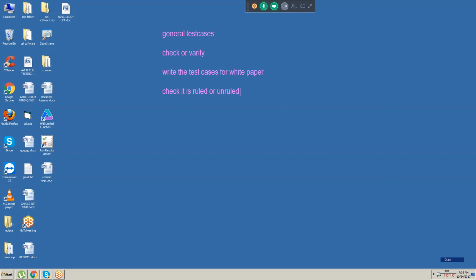So next test case. Tell me madam, compulsorily you should tell. Write the test cases for minimum 20. Already I told you, check it is pure white or not. So there are two options, madam. If it is a pure classmate note, pure white. If it is any other rough note, some brown color. Check it is pure white or not.